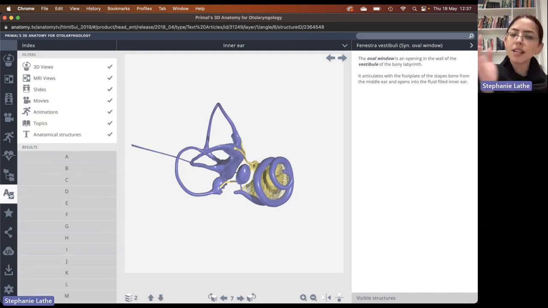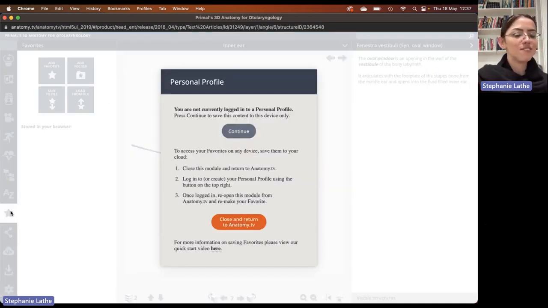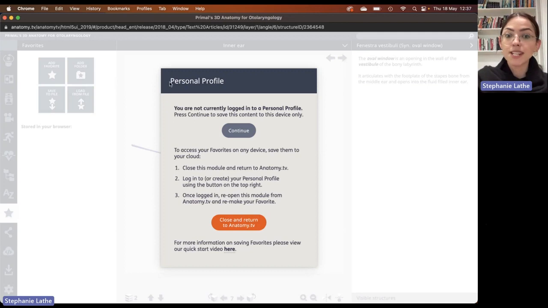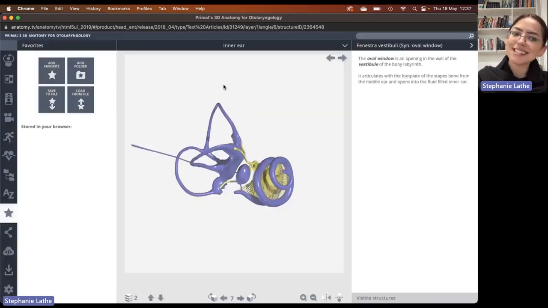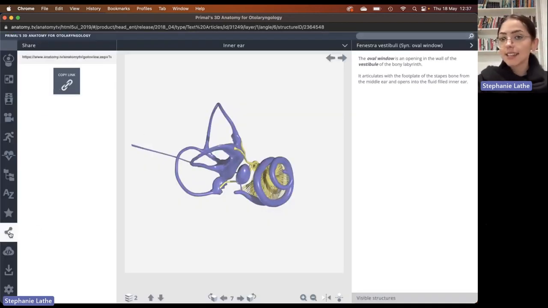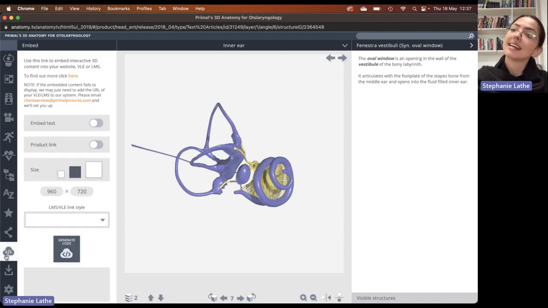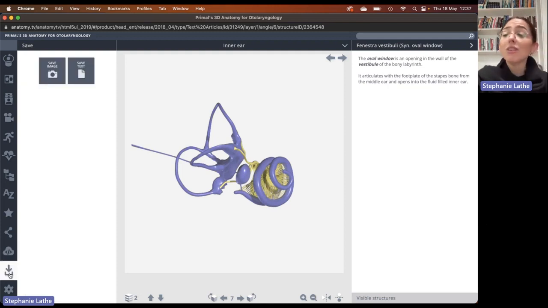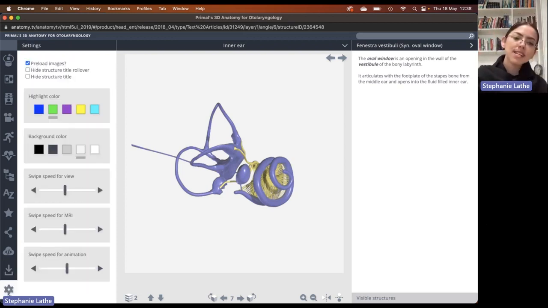Okay, then speeding through, we have our alphabetical index for navigation. You can favorite any content, and it's prompting me to tell me why a personal profile is important. We can share a link to anything, embed anything in the learning management system or onto a website, and download any content for offline use except the animations. For the animations, you need to use the movie version. And we have some settings that we can change according to our personal preferences.